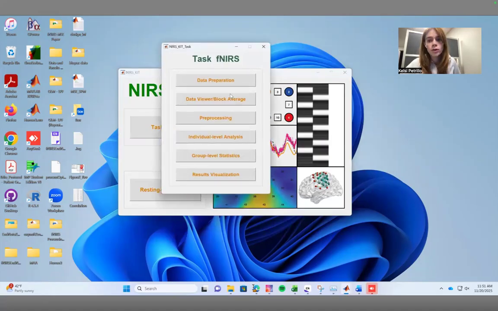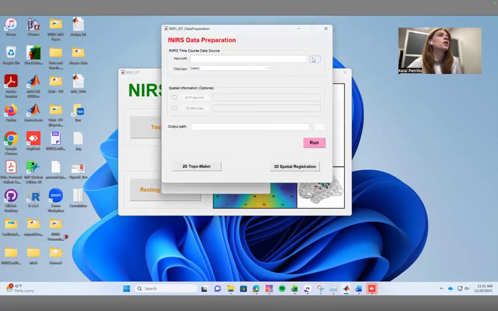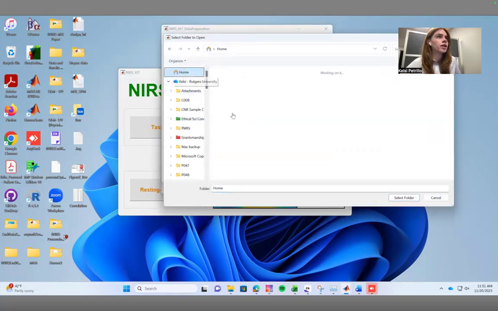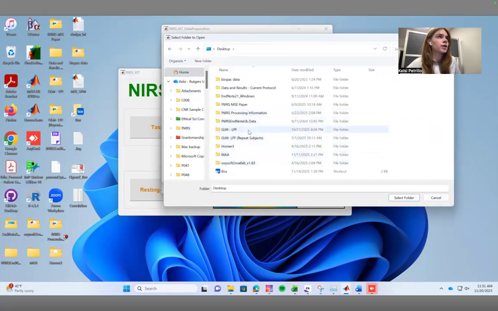And the first thing that you always have to do is prepare your data to be imported to NIRS KIT. If you skip this step, your data is not going to open. So that's very important. So my input path, I'm going to navigate to that folder where all of my data is.